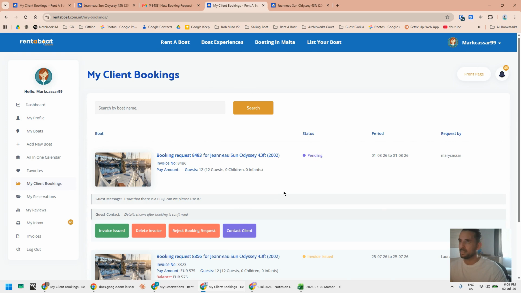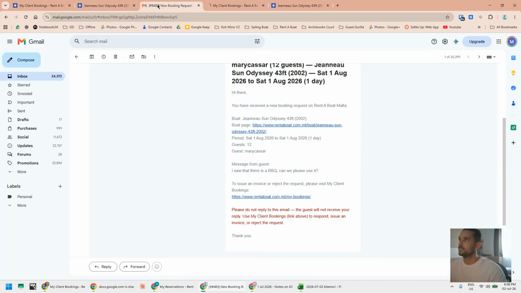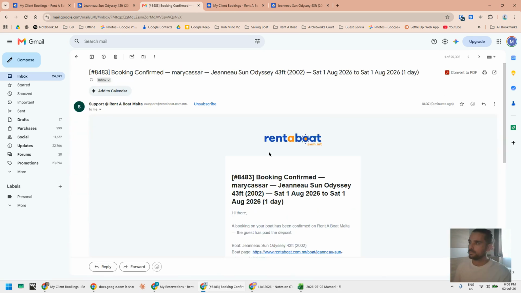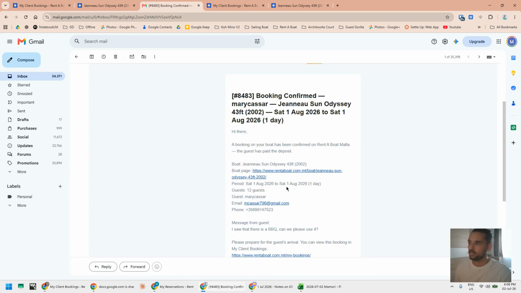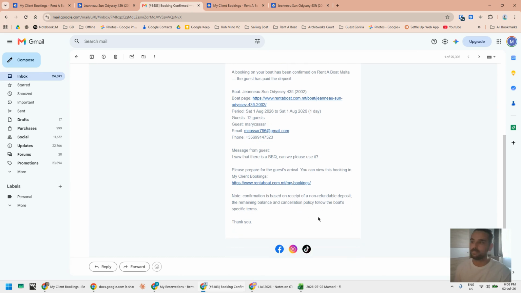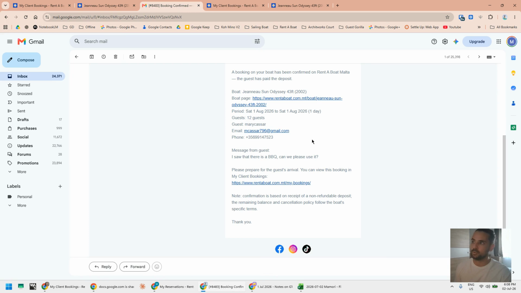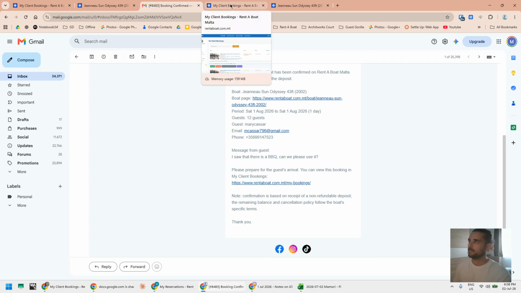Vice versa, if you are the client, the owner, here, if now I refresh, you should also receive an email that the booking is confirmed, as you can see over here, that the person has paid the deposit, and thus this is confirmed. And as you can see now, you can see the full details because it is confirmed. So now if you would like to contact them manually, speak with them, you can do this manually.